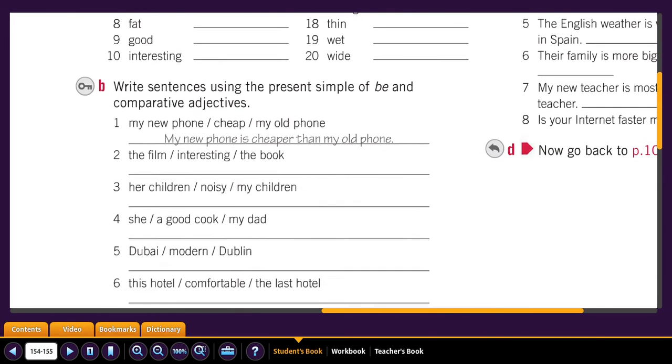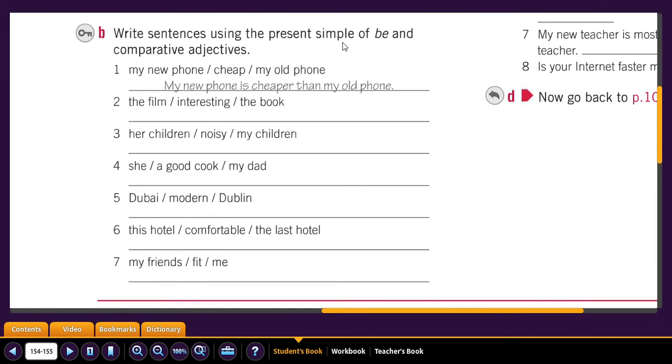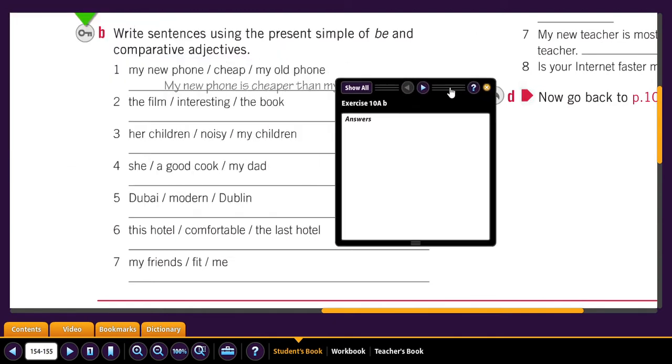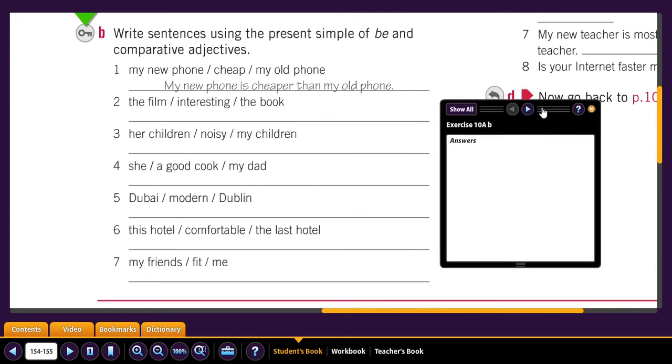Very good. Write sentences using the present simple of be and comparative adjectives. So, for example, my new phone, cheap, my old phone. My new phone is cheaper than my old phone. Okay, so it says write sentences using the present simple. Escriban oraciones usando el presente simple of be, del verbo be, and comparative adjectives y utilizando adjetivos comparativos.